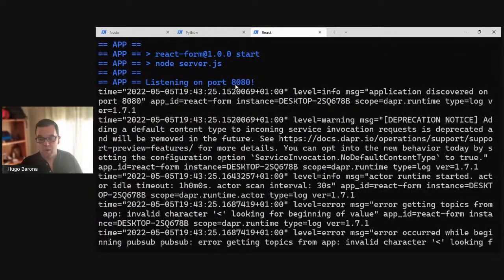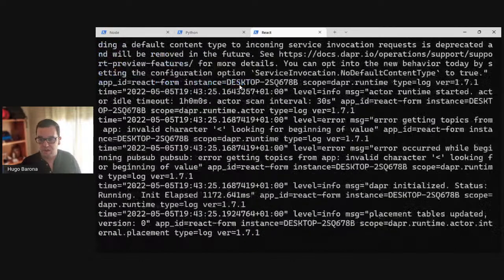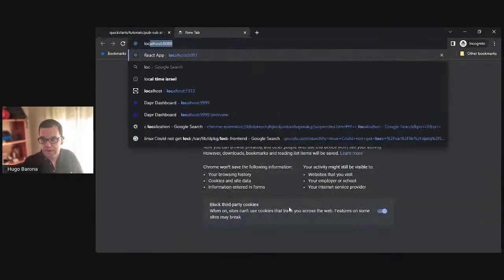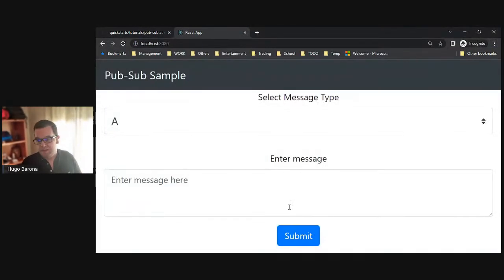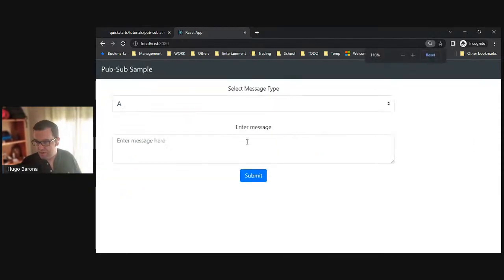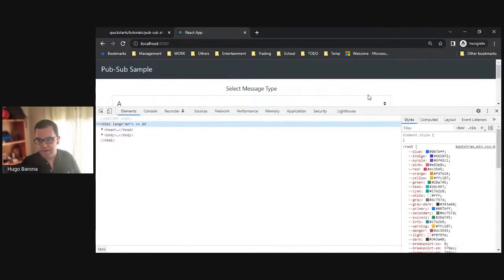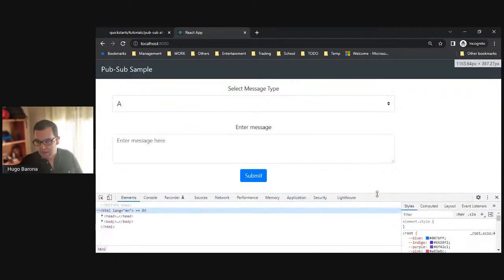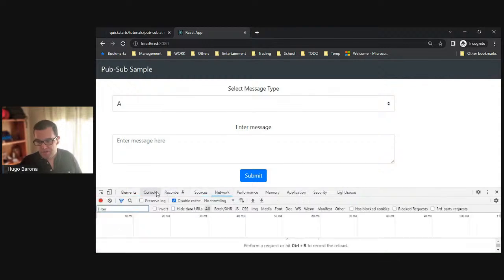Okay, and this one is our web app, which is using React and listening on port 8080. Okay, so what I'm going to do now is let's go back to the browser. I'm going to port 8088, okay, and I have here the app running. Let me just zoom out a bit because this is really big. All right, so I'm going to also inspect the network to ensure everything is good.